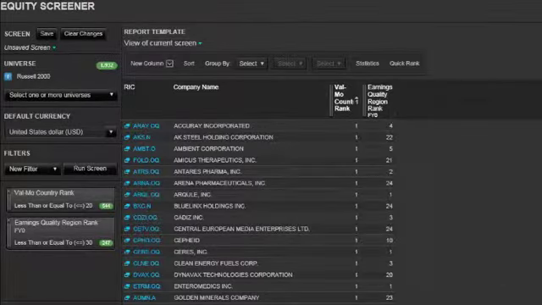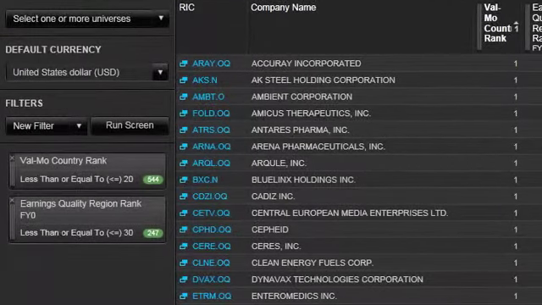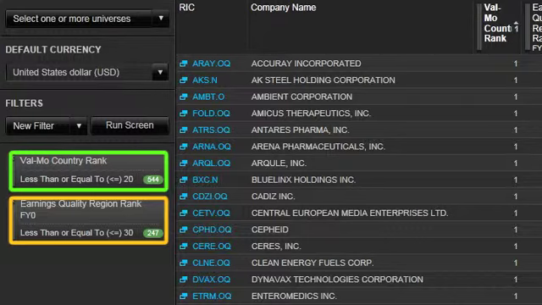StarMine models can just as easily be used to create screens to search for shorting ideas. Here's a list of stocks with Valmo less than 20 and earnings quality less than 30.